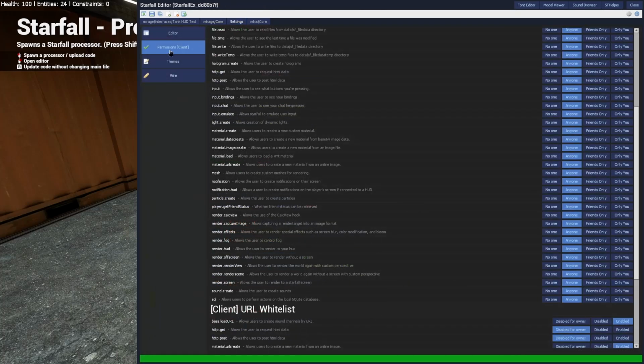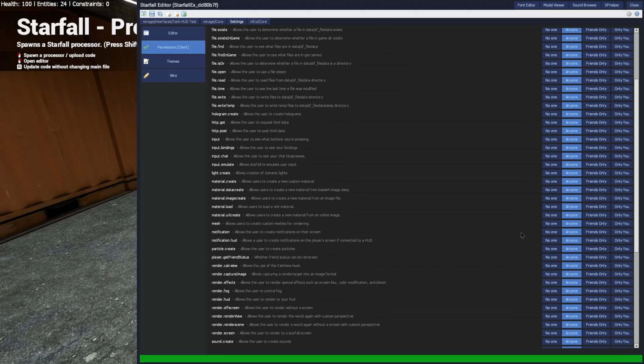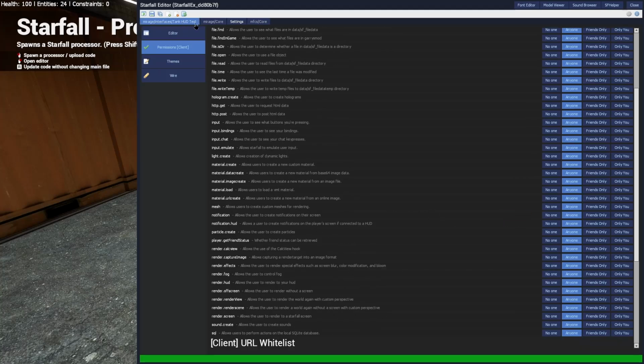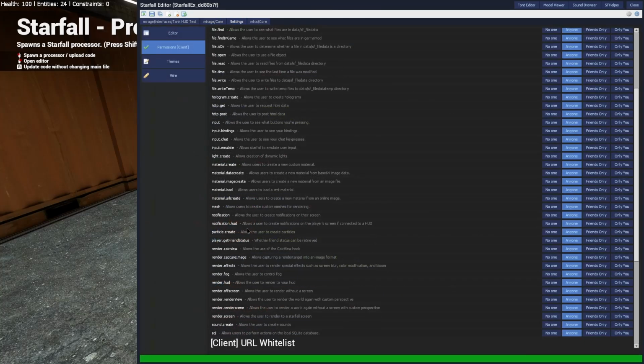If you want to know what these are, go into your Starfall settings and go to permissions, client. You can see that all of the permissions can be set to no one, anyone, friends only, or only you. So if someone has their permissions turned off and you want to give them a chance to use your thing, you've got to do permissions. But the names of the permissions as you input them have to match how they show up here. So we can see render.offscreen there, and material.create.